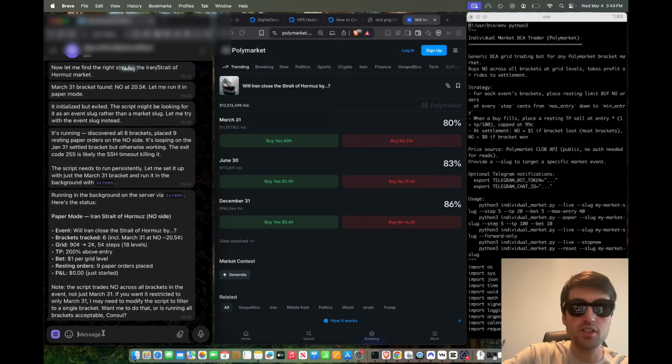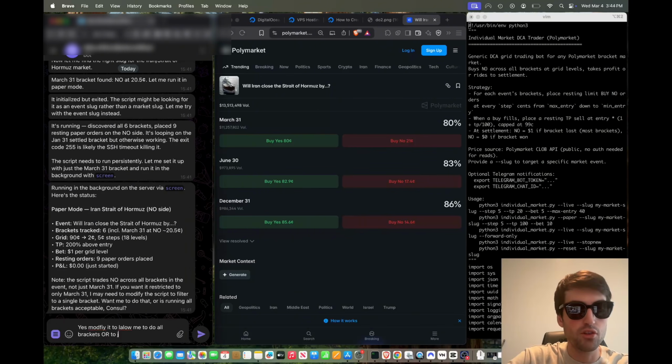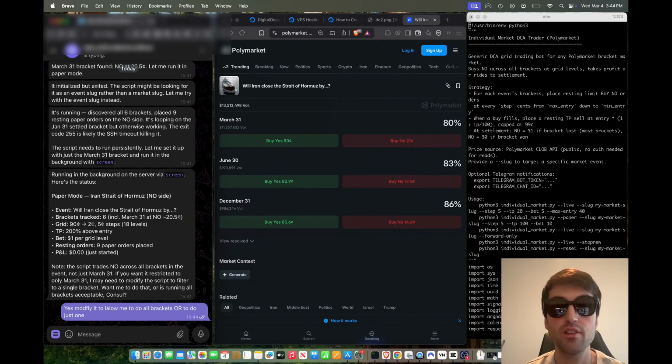So let's just tell it. Let's see if I can actually do it on the fly. So yes, modify it to allow me to do all brackets or to do just one. So now it's going to have to do what a developer would do, which is modify the code and then deploy the code back up. And I'm curious to see if it actually does this or how it approaches it.